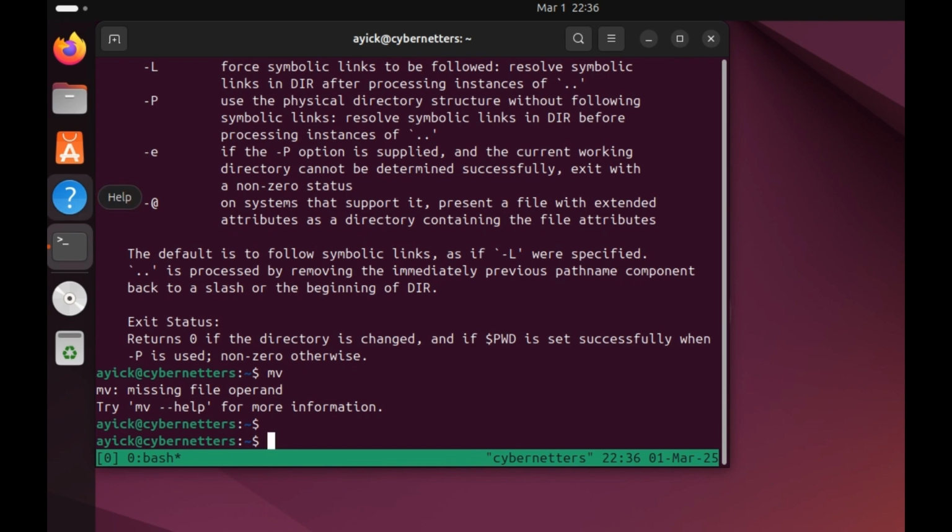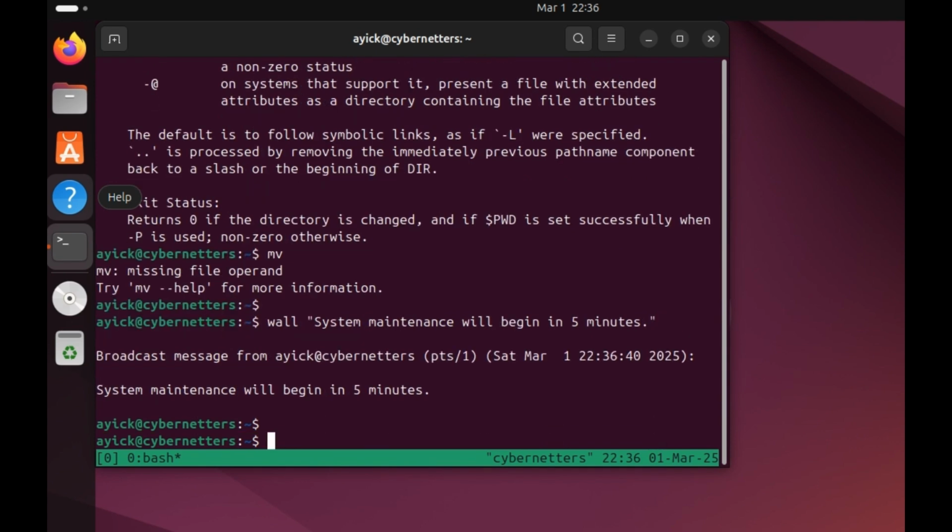And then let's talk about system messaging and shutdown commands. Let's say you want to broadcast a message to all users. You can use the command wall and then type, for example, system maintenance will begin in 5 minutes. What this does is it sends a message to all of the logged-in users, which notifies them of important system events. In this case, that system maintenance will begin in 5 minutes.